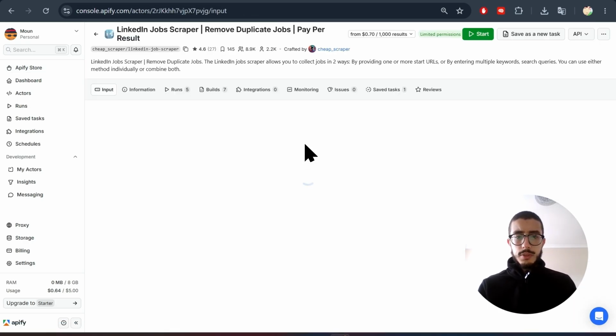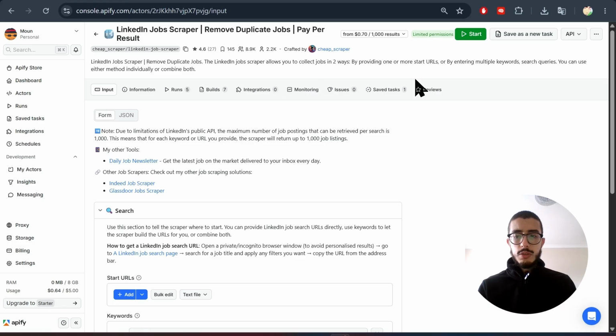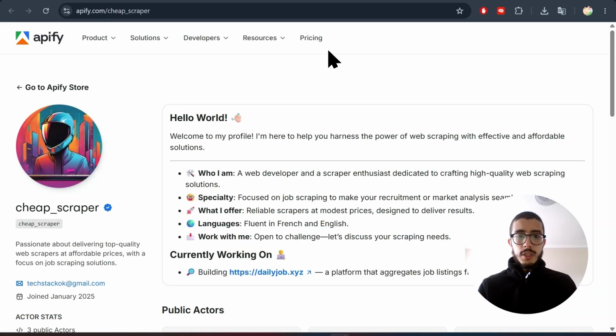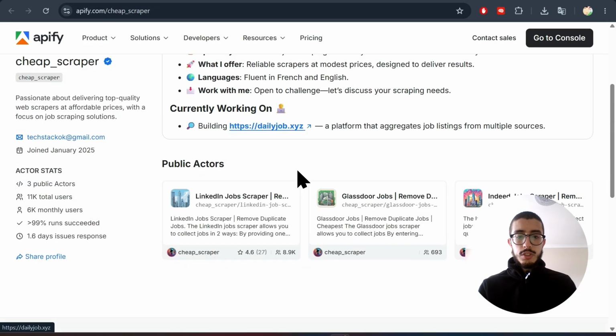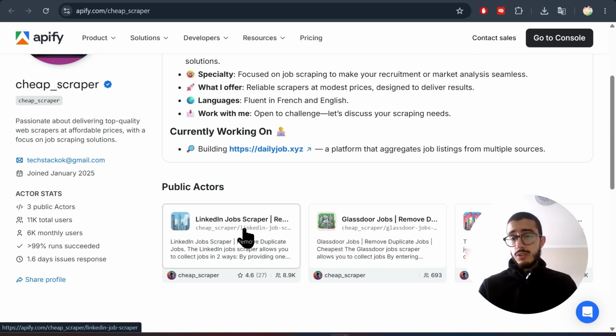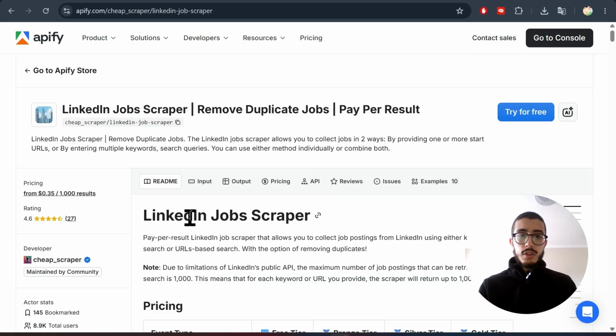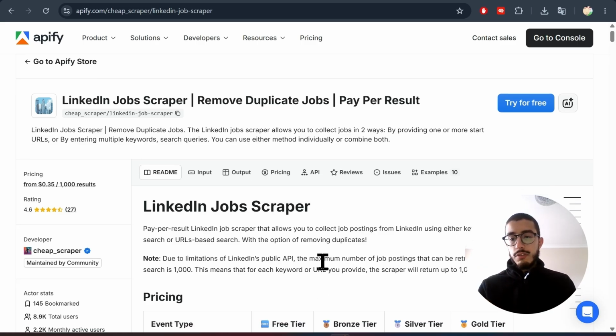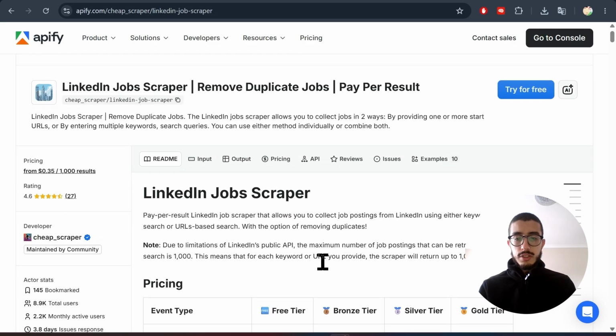So click on it. Now you will be redirected to the input page, and you can then click on the profile of the actor creator. Then you will be redirected to the public page of the developer. Then you choose the actor that you're interested in. So in our case, LinkedIn job scraper, and you click on it. And then you are on the public page of the actor. All the steps that I just did are just a way for me to reach that page. If you have any other technique to reach that page, then it's totally fine.